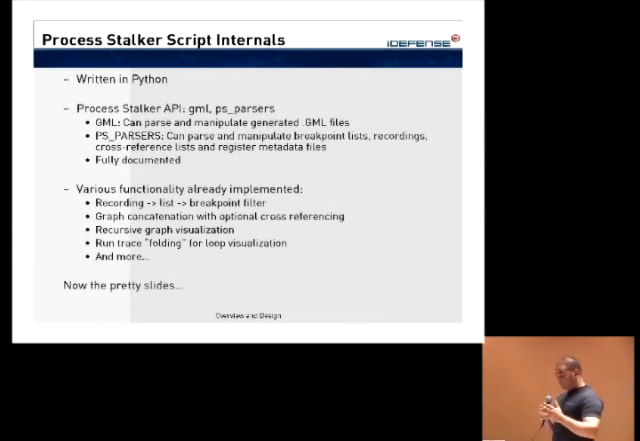Finally, there are the Process Stalker Python scripts. There's an actual API that I have, and it's documented in Epydoc, which you'll see when I give this out. It has a couple of components. A GML component can parse these GML files, and it can generate them. There's a bunch of PS parsers for generating the breakpoint list, recordings, etc. And it's really well documented. I think I spent more time on the documentation than I did actually writing some of these tools. There's already a number of scripts, I think a dozen or so implemented. So you can take a recording and create a list out of it and filter. You can concatenate graphs, you can fold graphs, etc.